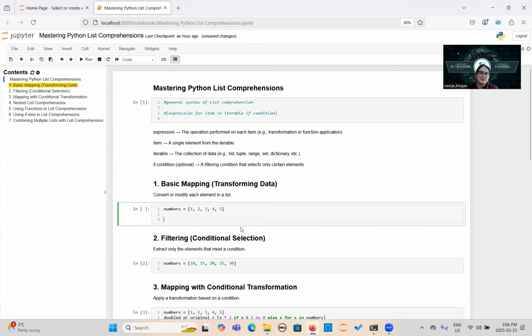Here I have already declared one list with numbers. Now I will show you how you can do the basic mapping using list comprehension instead of 3, 4 or 5 lines of for loop. We start with a square bracket and assume the same example. I want to square every element that exists in the list. We will say for x in numbers, and then we will just print it.